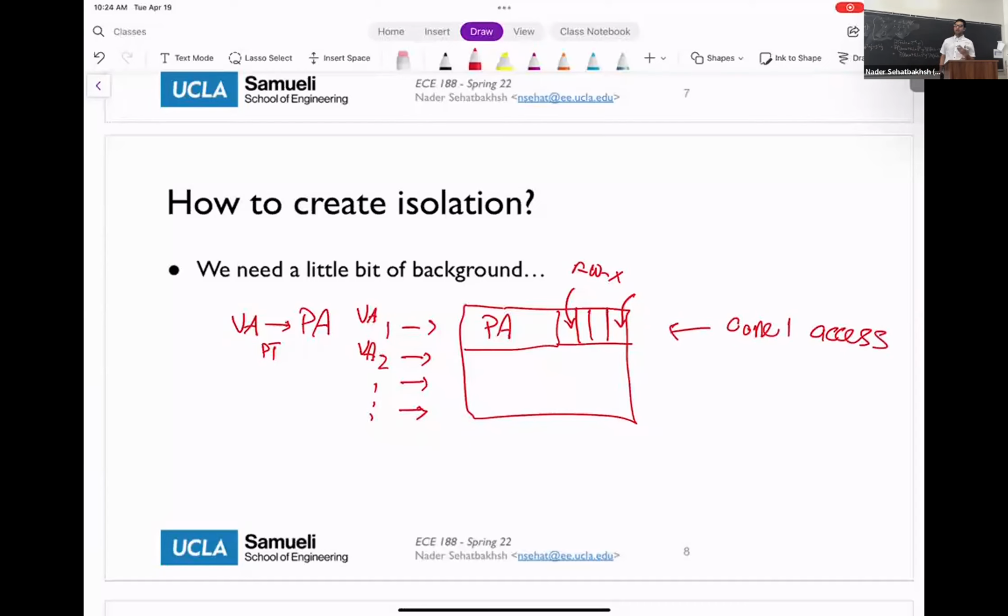And if the other core doesn't have the physical address, they have no idea where this data is actually stored, which means that the other core has no way of accessing data, modifying this data, and so on. And this way we're achieving the isolation that we want, right? And so this is basically the page table.